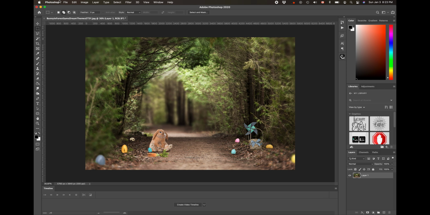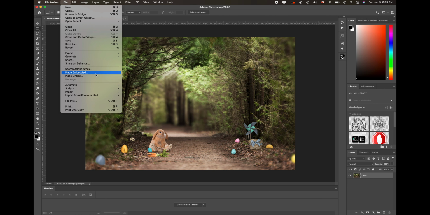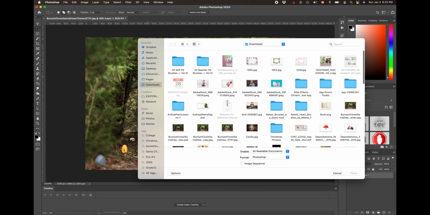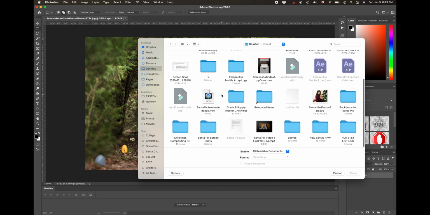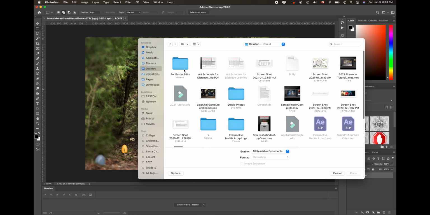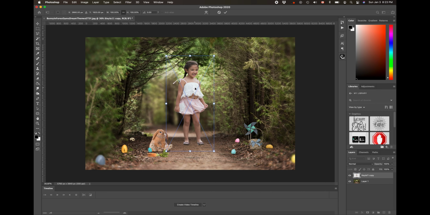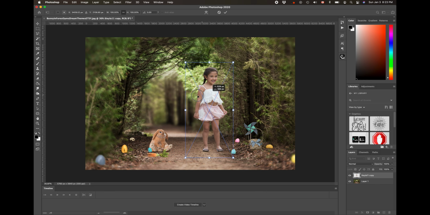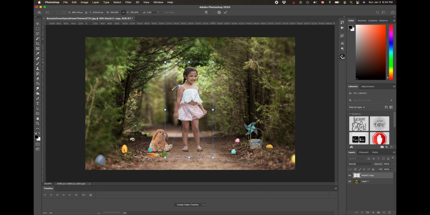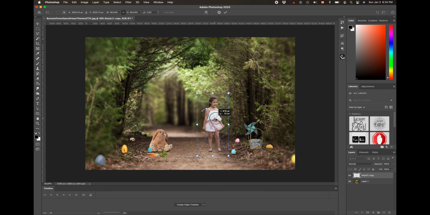So I have a cutout person, and I'm going to go to File, Place Linked, and I will find where I put it. And I've got this little girl right here that I'm going to use. This path is big enough for 2 adults to walk on, and so this is going to be too big for this little girl. So I'm going to take the corner and drag it down and make her smaller. And that looks like a much better size.